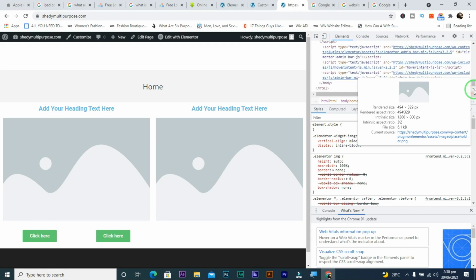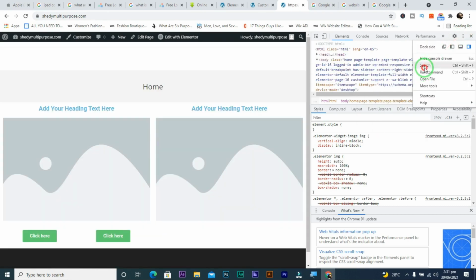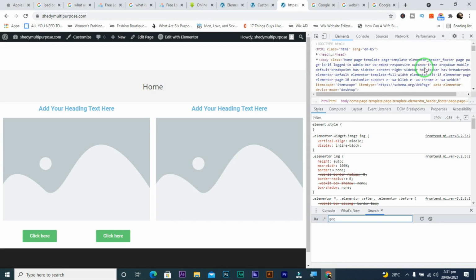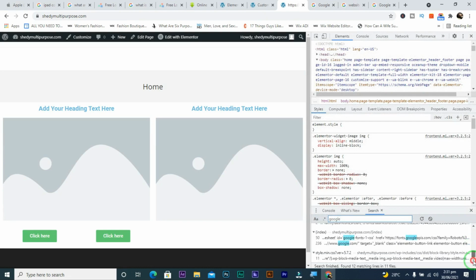So I'm trying to search out the Google link we added. Okay, let me search Google. Okay, google.com. So I think this is it. This is the link we added, if I'm not mistaken. Yes, Elementor button link. So this is the link we added here. So it means that the link has also been added into the code.